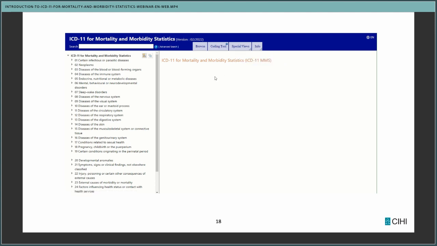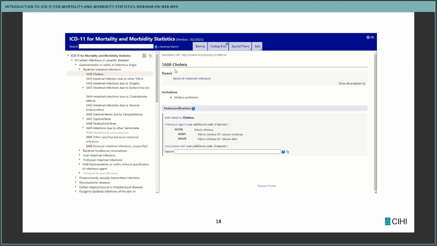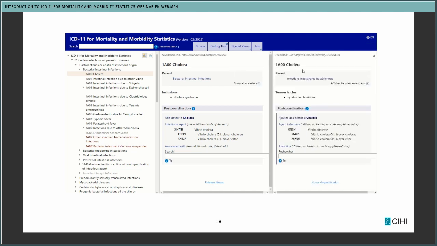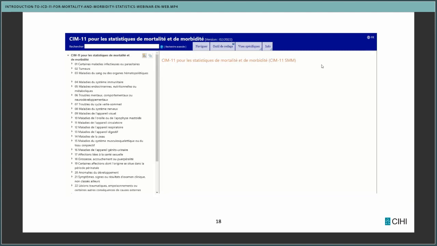To see stem and extension codes in the browser, we can explore the hierarchy to the left of the screen. Once you select a code, you will see all the code's details to the right of the hierarchy. You can compare languages at the same time by clicking the language icon and choosing a language with a single arrow. Or you can select a language option without an arrow to switch the entire browser encoding tool to a different language.